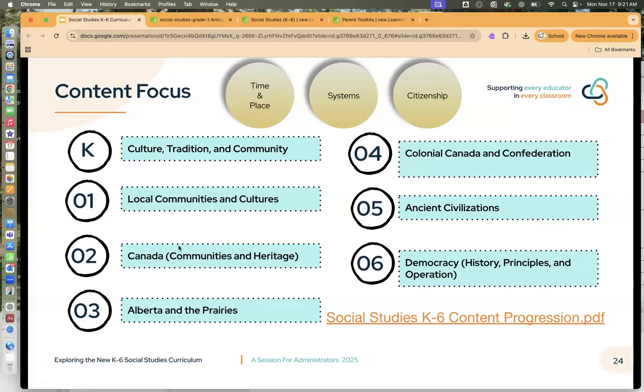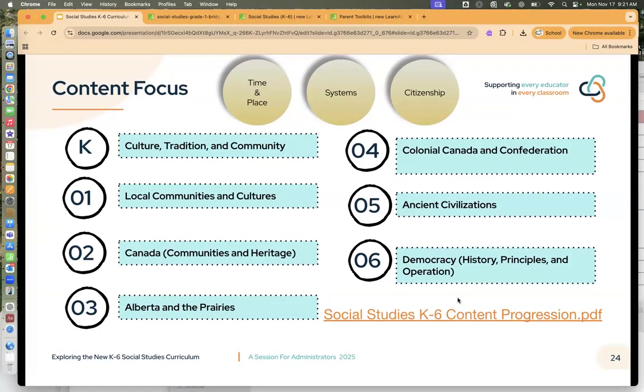You can see the focus changes from kindergarten to one, where we bring in the idea of cultures. Grade two focuses on Canada, and grade three, Alberta. Grade four is where we start getting into the real historical components about Canada, right up to Confederation. Asian civilizations are taken a look at in grade five. And in grade six, we look at democracy and how it developed through time and place and how it operates in Canada today.